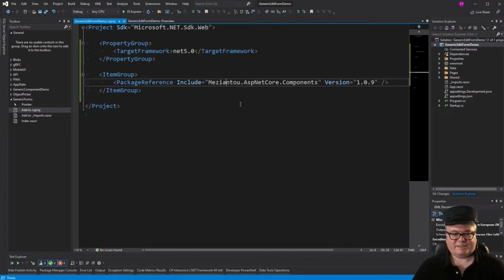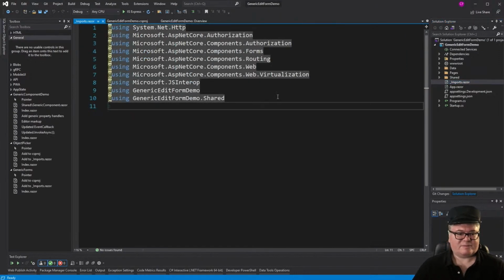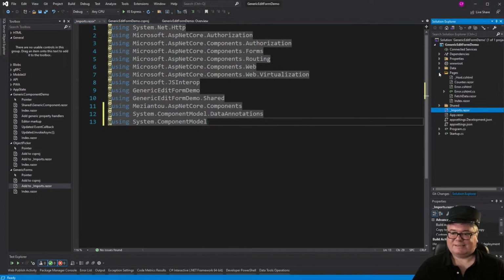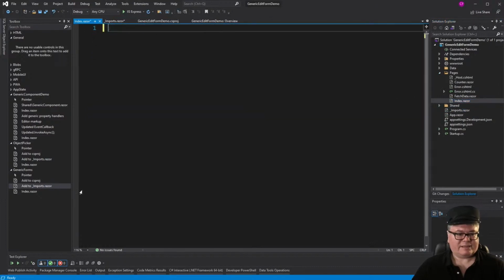Add a NuGet package, add to imports Razor, a few using statements. We need his ASP.NET Core Components namespace, but we also need System.ComponentModel.DataAnnotations and System.ComponentModel, because this is a generic form editor. Look at this.